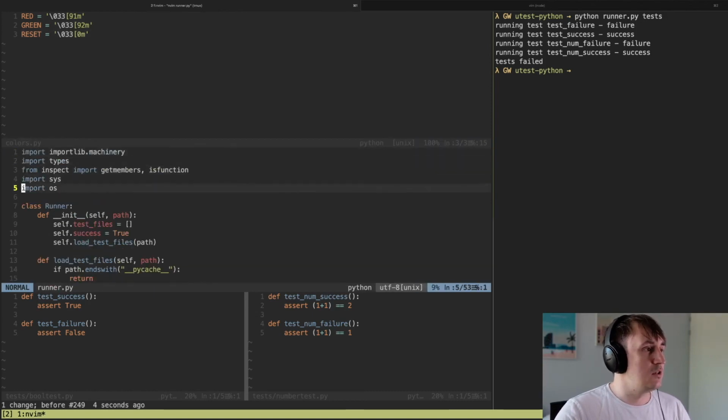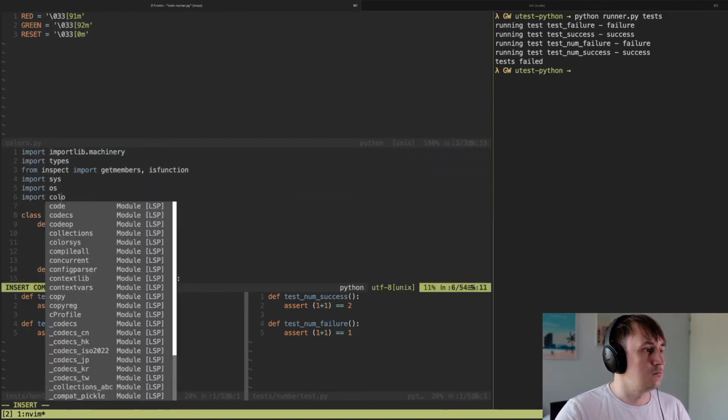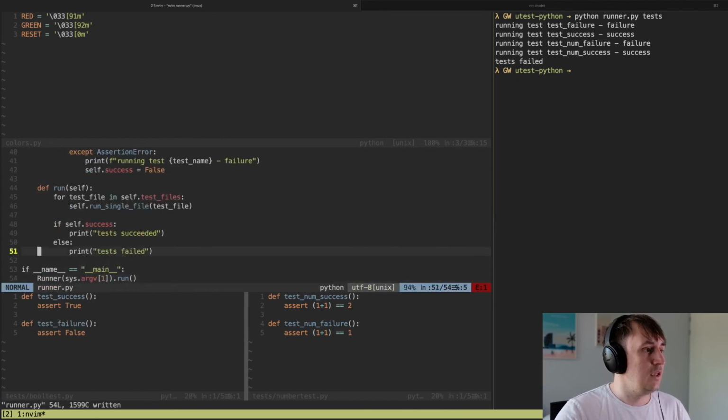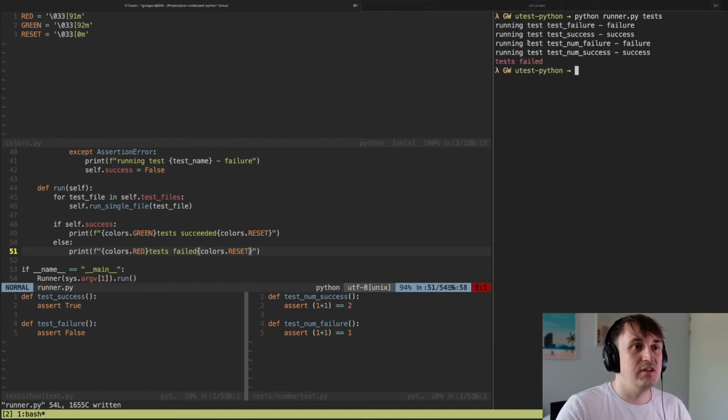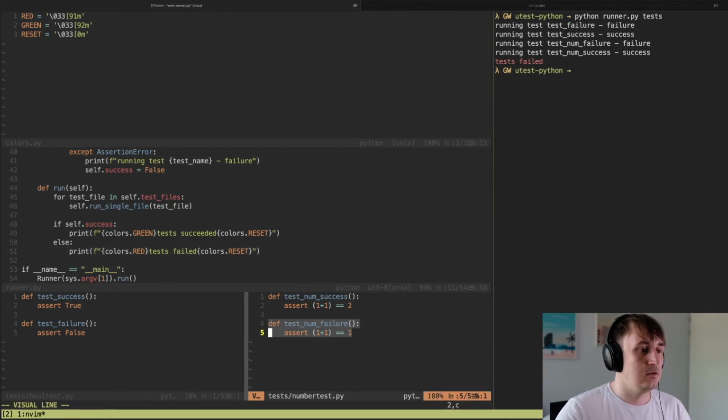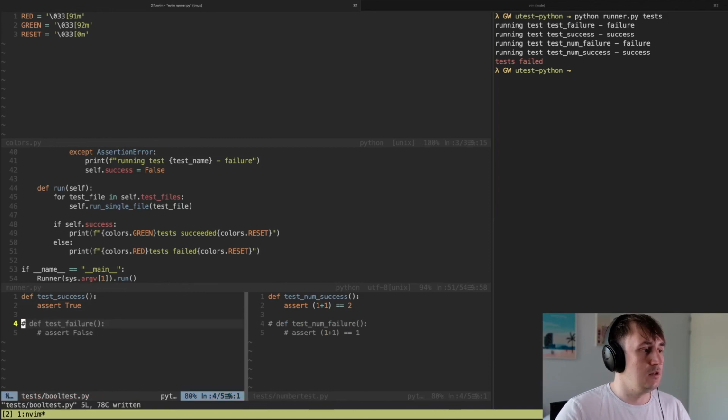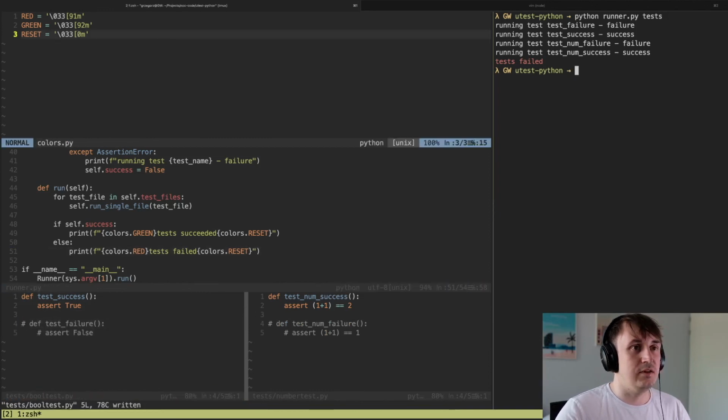And now we can use these colors. Let's import them. And let's use them when we write the messages. Let's run the test again. And you see that we have tests failed in red color. Now let's fix this and comment this out, and we run the test again, and you will see that the test succeeded is in green color.